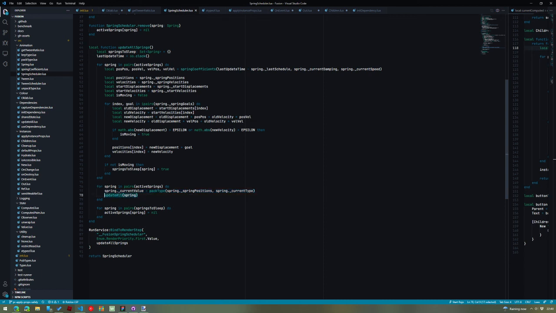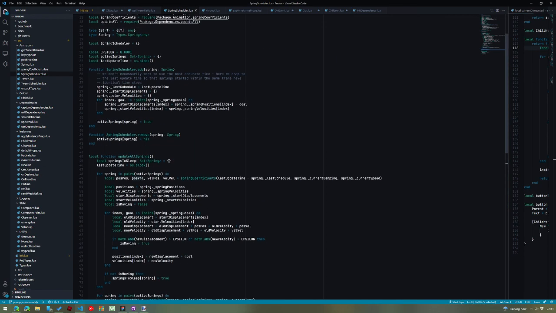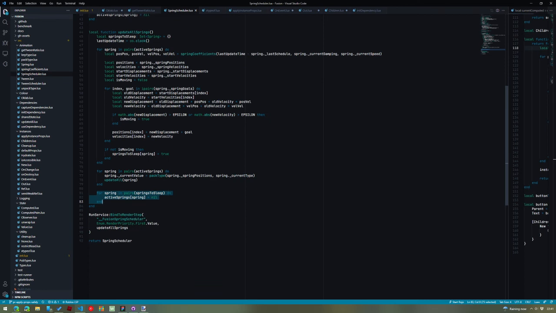And then we just have to update everything that uses the spring. And finally, at the end, every single spring that we no longer want to simulate, we remove from the active springs table.